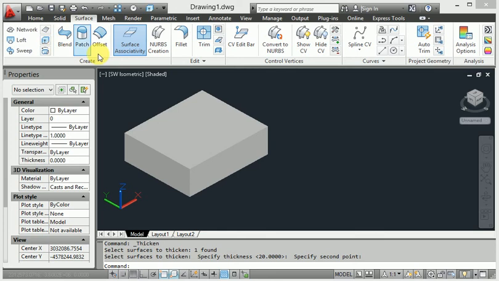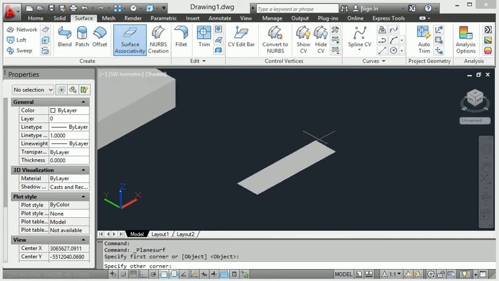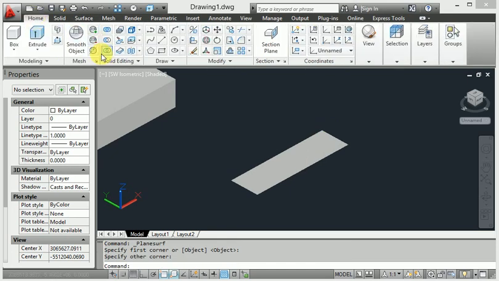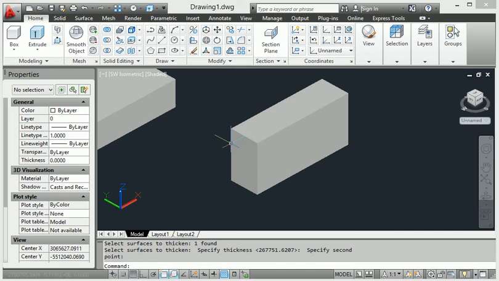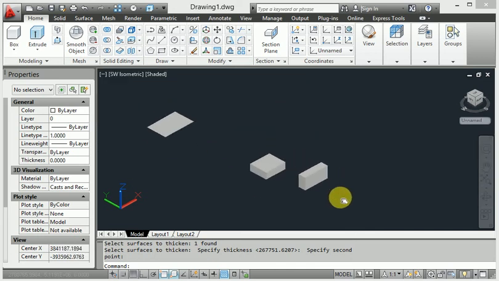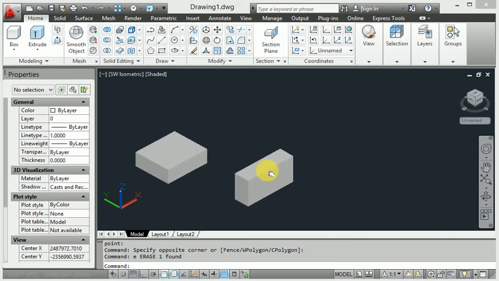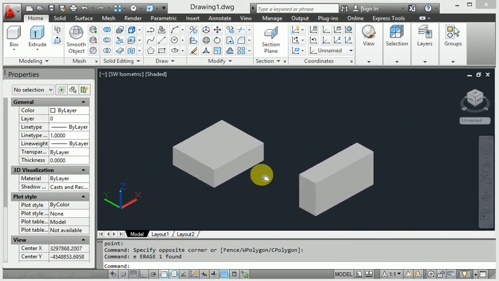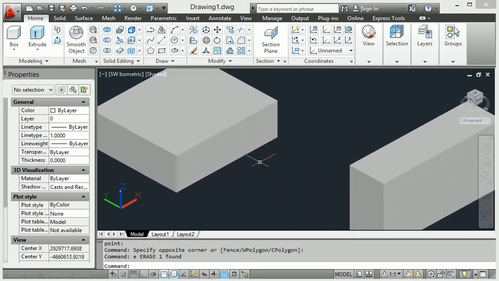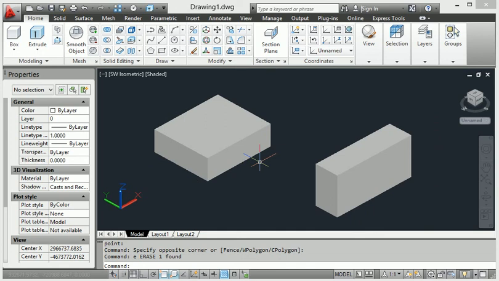First of all, make a planar surface and use the rectangle here, then go to the home page, and this provides the thickness. When I click here and click the point and write a particular thickness, it is provided. So the thicken command in AutoCAD, related to the surface command, is very easy and useful.